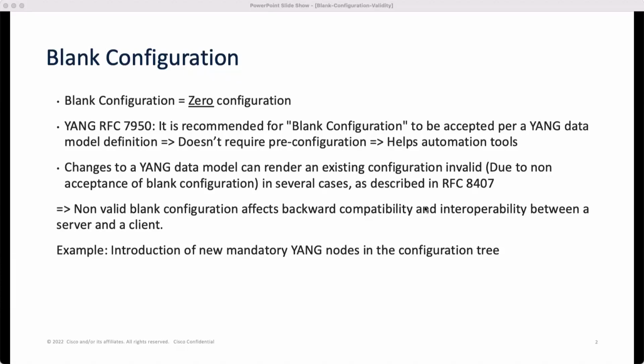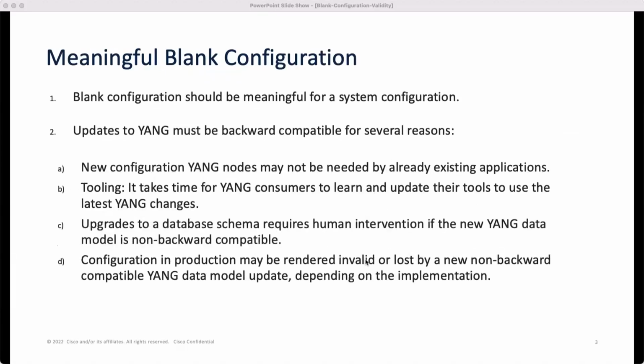Non-blank configuration validity can affect backward compatibility as well as interoperability between a server and a client. An example to give you a taste of what this looks like is the introduction of a mandatory node in our Yang updates. We will see an example for this. Blank configuration should be meaningful for a system configuration.